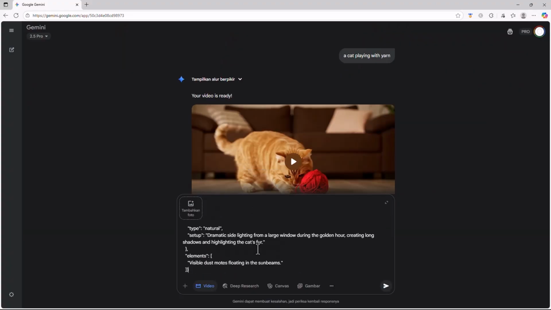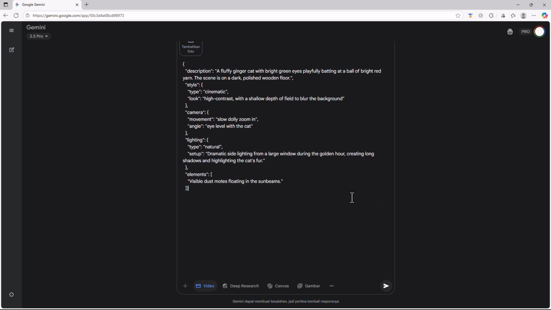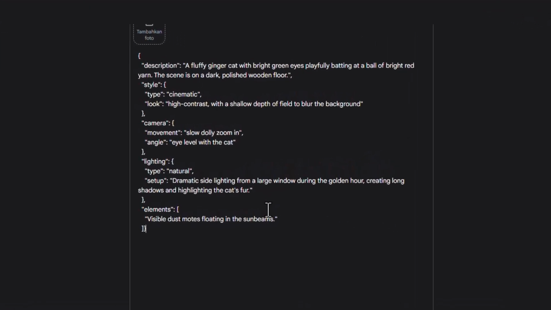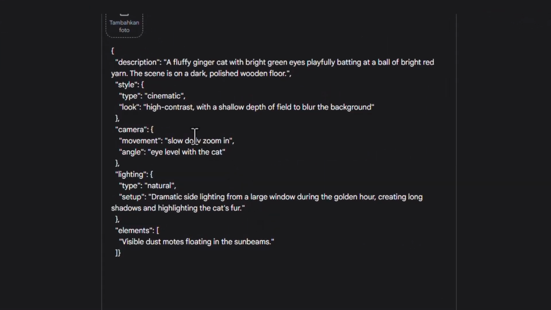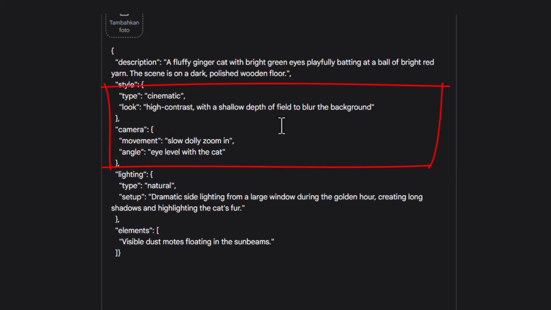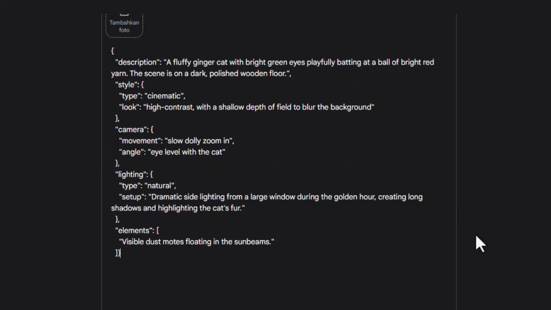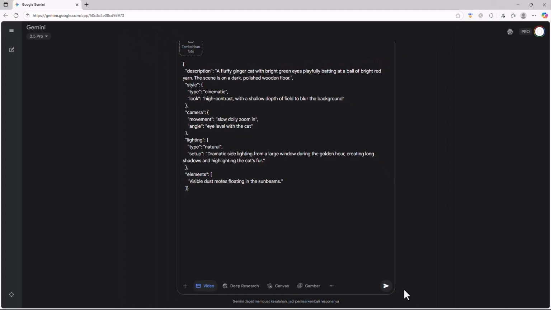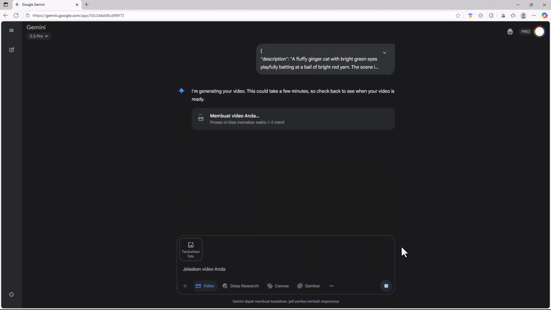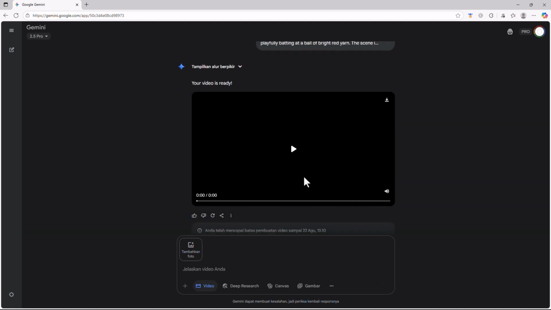This is where JSON prompting becomes your secret weapon. Imagine having a detailed blueprint for your video. Instead of just saying cat playing, you can specify the exact style, the type of camera movement, say a slow dolly zoom, the perfect cinematic lighting, even subtle elements in the background, or the precise motion of the cat. You're not just guiding the AI, you're programming its creative output with unparalleled precision.